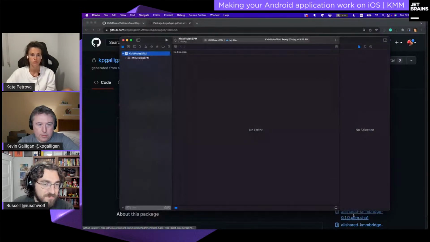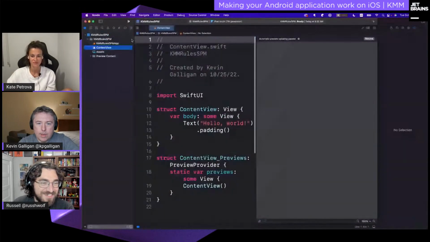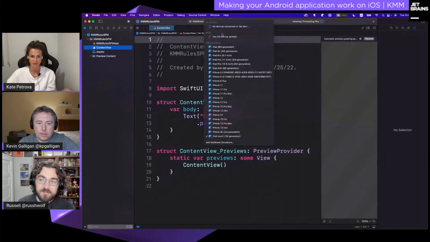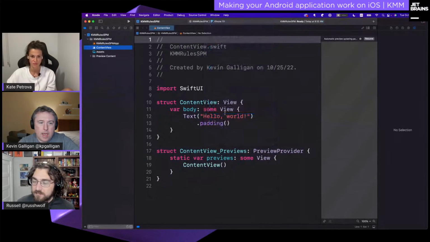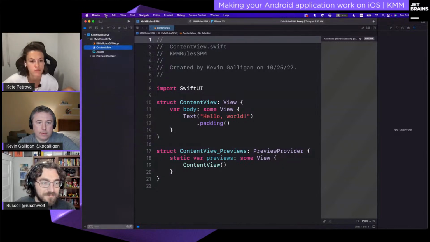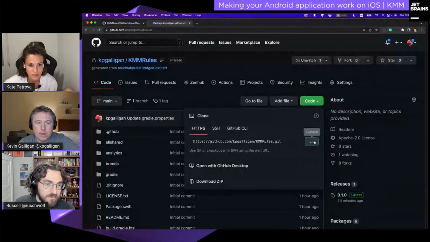I'm just streaming, so things take a little longer sometimes. All right, so we have a very basic SwiftUI app. All this is going to do is print hello world. I'm going to switch this to that. And what we want to do is access the thing we just built. So I'm going to go in here just to get this URL. This is the URL for the repo.